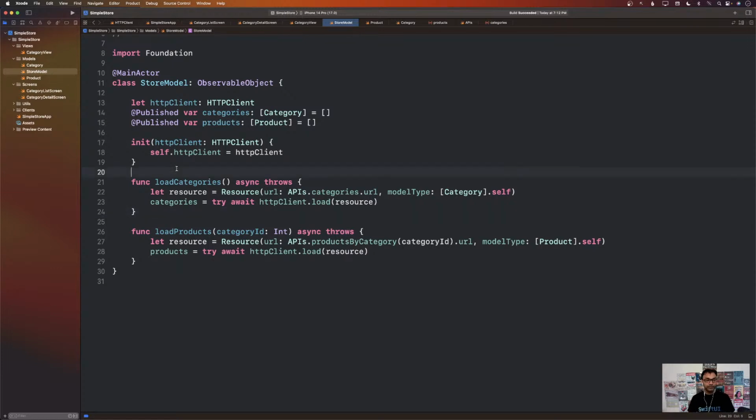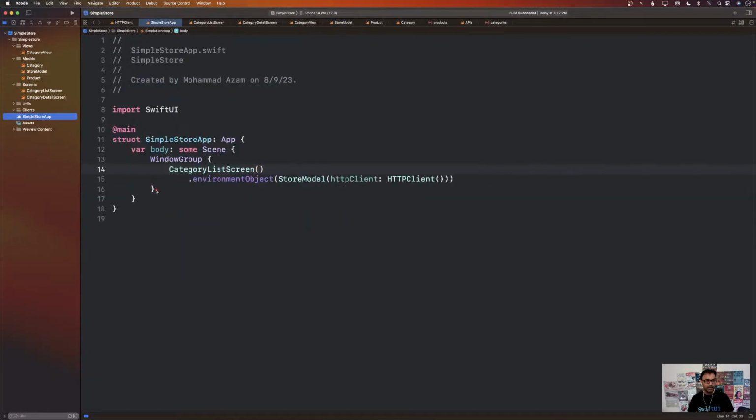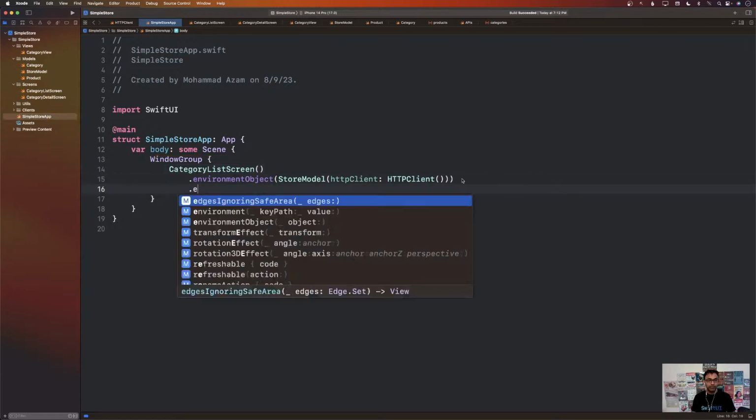All right. And the other important thing is that once we created these things, we were able to inject it into our views just by injecting it as an environment object. And if I have another class, let's say catalog model, I can inject it over here also.